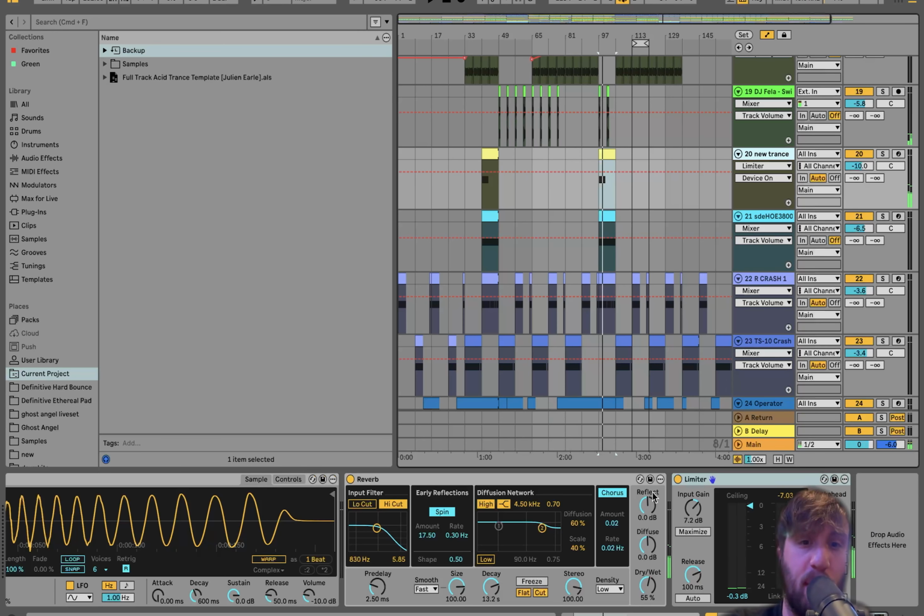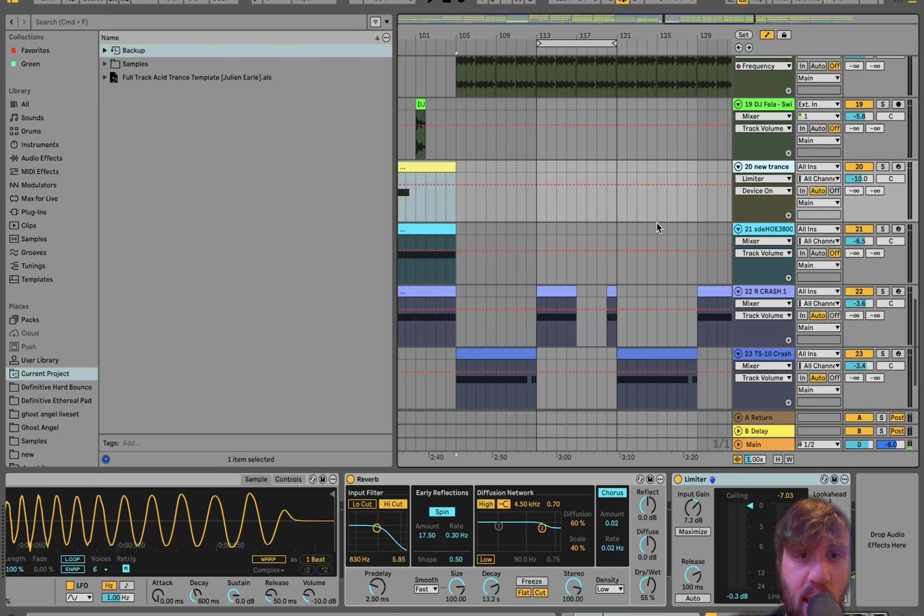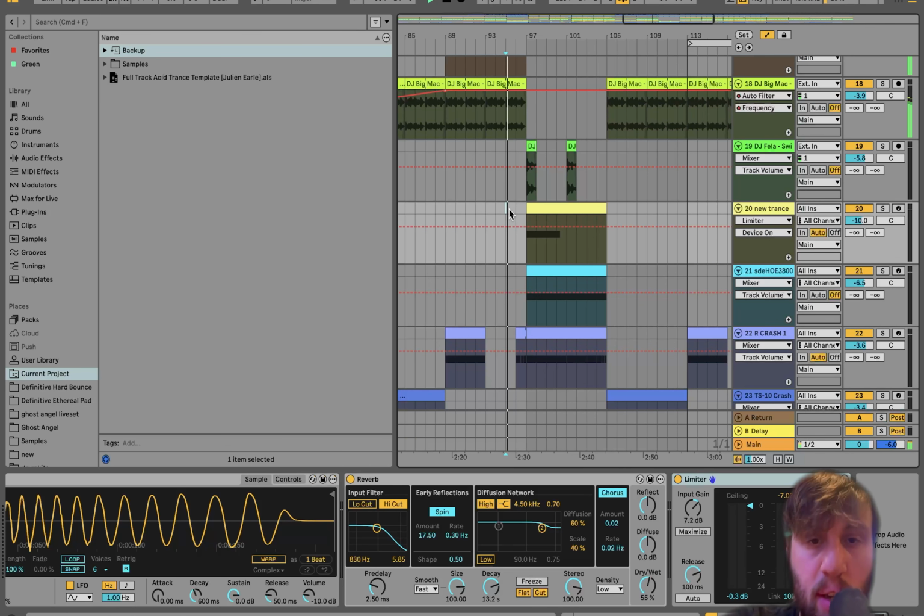So that's how those are made. That's a really classic sound, but there's a little bit more magic to it than just putting reverb on a kick. And that just hits in these different parts of the breaks.